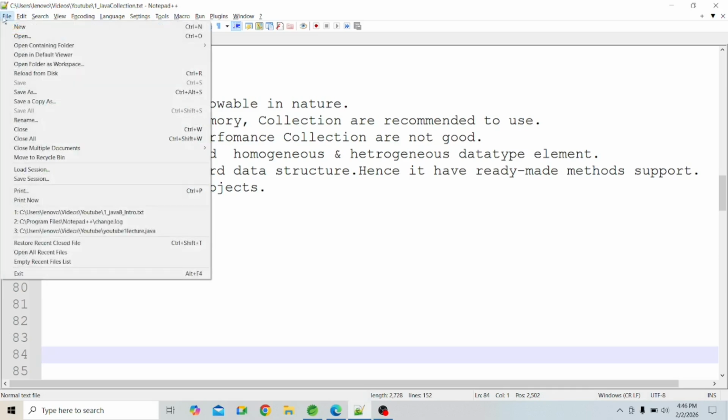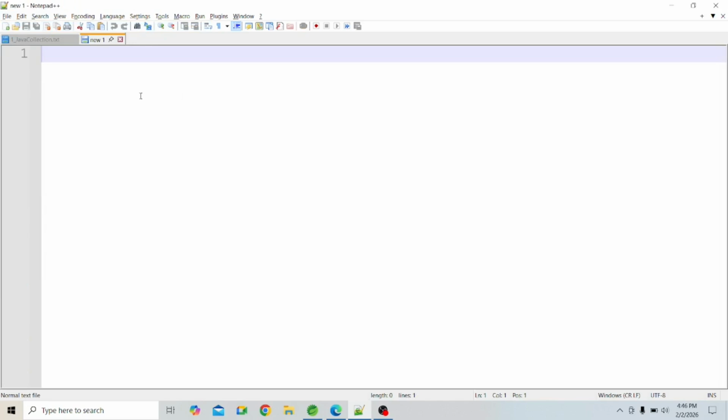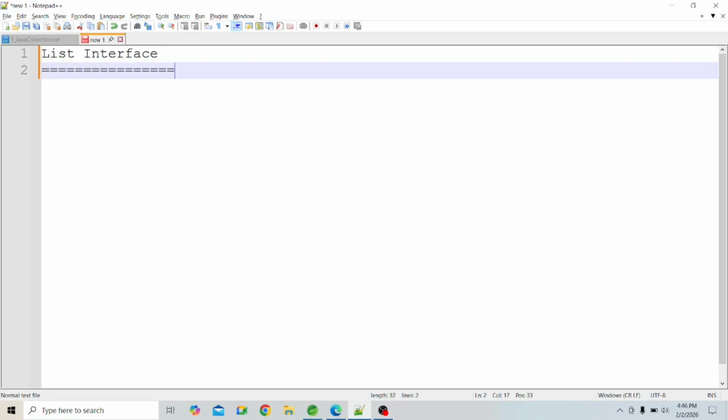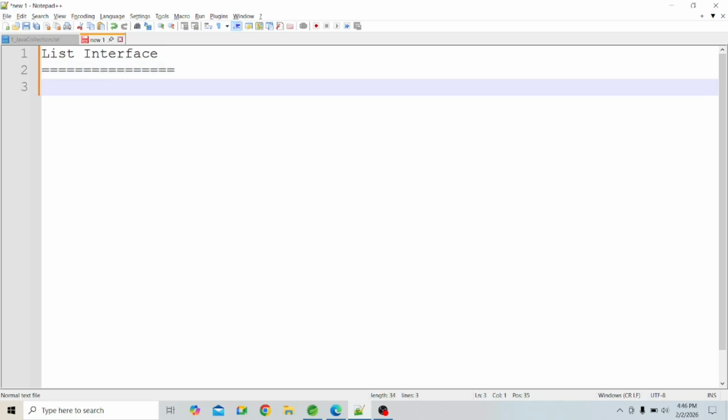We will open a new file. Here we see the List interface. Today we are going to discuss the List interface. So actually what is List interface? It is a child interface of Collection. This is the first one.